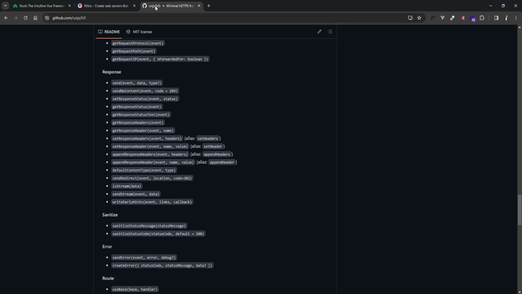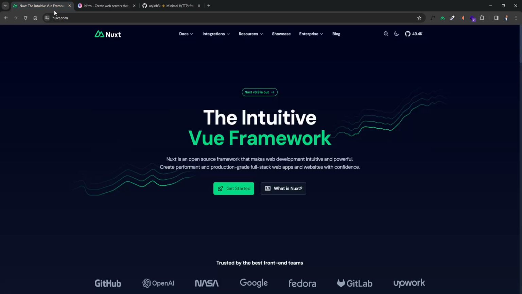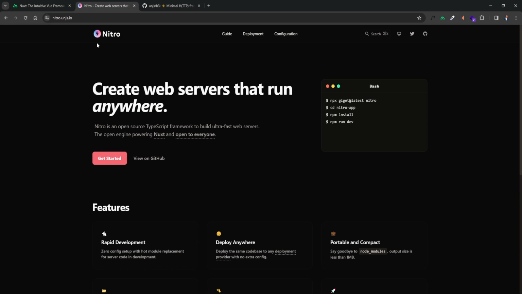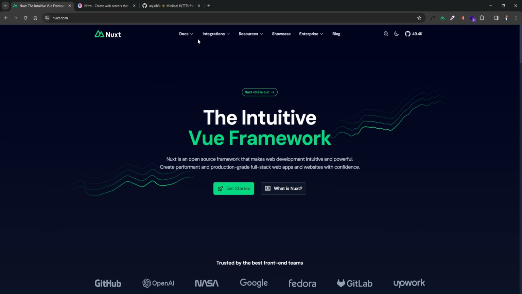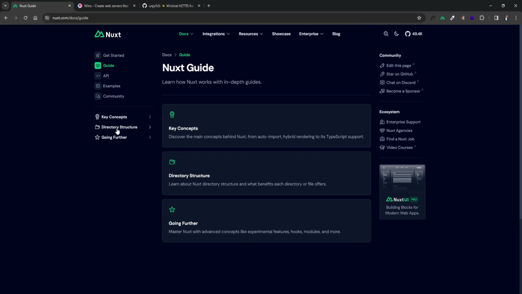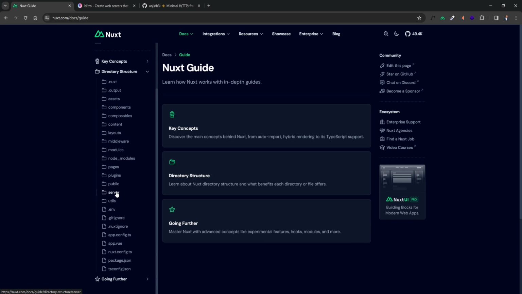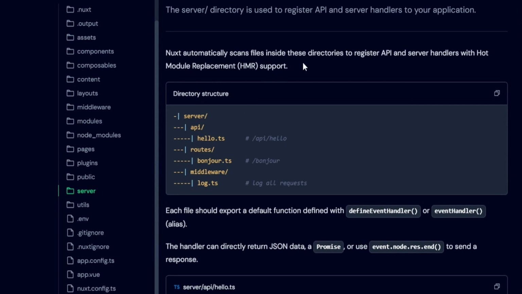Of course, this framework actually powers Nitro, which in turn powers Nuxt. So, like I said, it's very beneficial if you take some time and learn how these two things work. So today we'll actually be going to the get started guide, then we'll go to the directory structure, then we're going to come down to server.